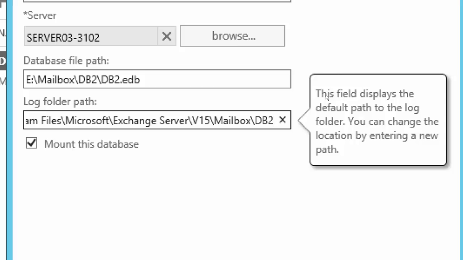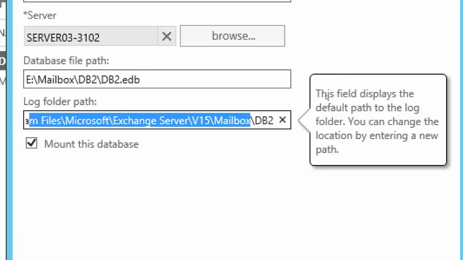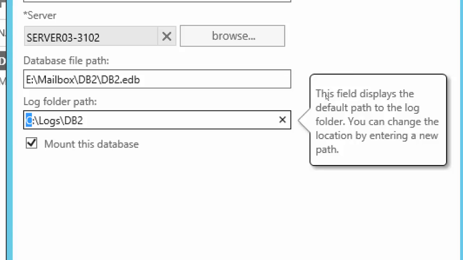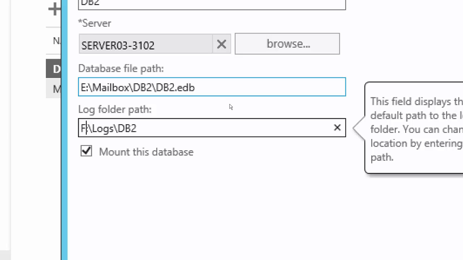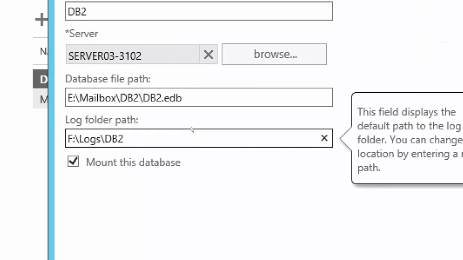Press tab here. For the log, we don't need the mailbox folder, so we're going to start from db2 directly and at the end of the mailbox like this, and go back to program files here. So now only db2 is there. Add the folder name logs and the drive letter F. Now the paths are there. It should be just being added. It should be added without any error. Supposed to be, but let's see.